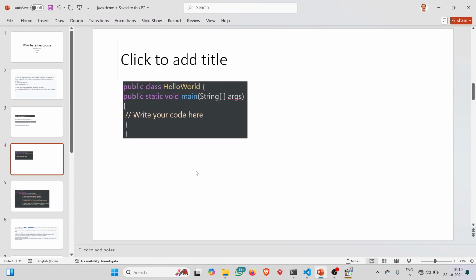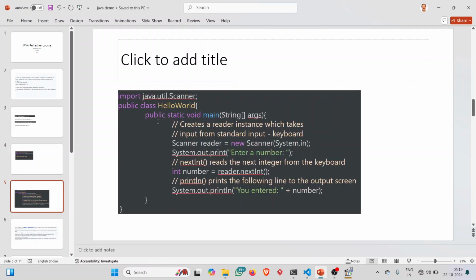If you summarize, the entire program looks like this: public class HelloWorld, then the class starts here and ends here. Inside that, public static void main String args, and inside this your coding part will be there. In this coding part, suppose I want to write System.out.println, and inside the braces and inside double quotation I put hello world. So the output will be hello world, right? We'll run some of the programs there, and don't worry.